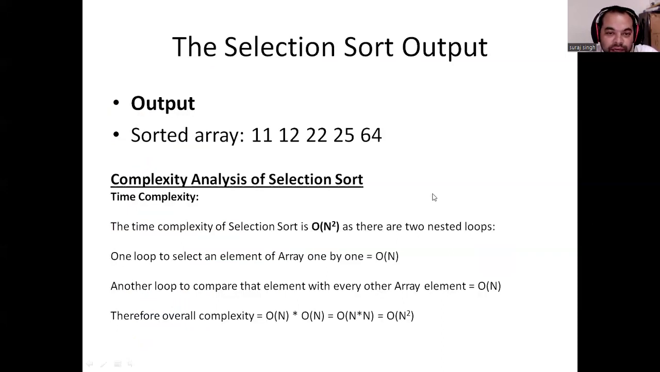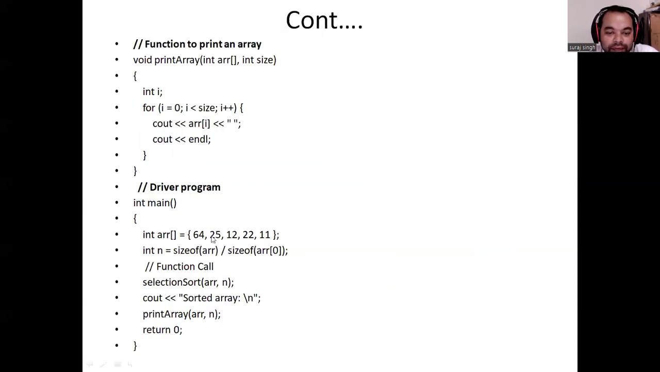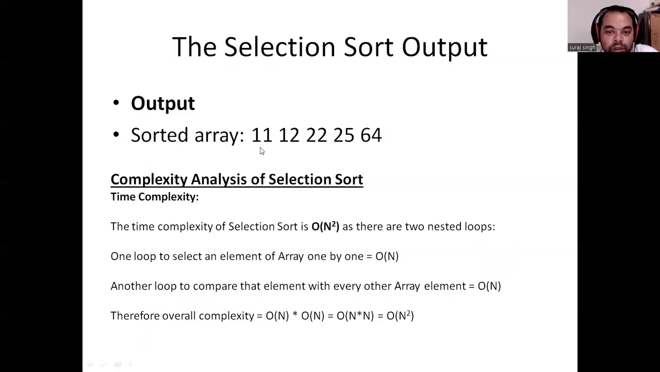Now after selection sort the output comes as 11, 12, 22, 25, 64. Here we can see the given elements 64, 25, 12, 22, 11, and here is the output. Now we sorted it from the smallest to the greatest, arranged in ascending order: 11, 12, 22, 25, 64.